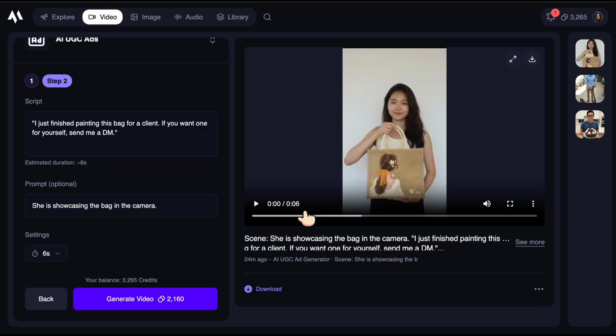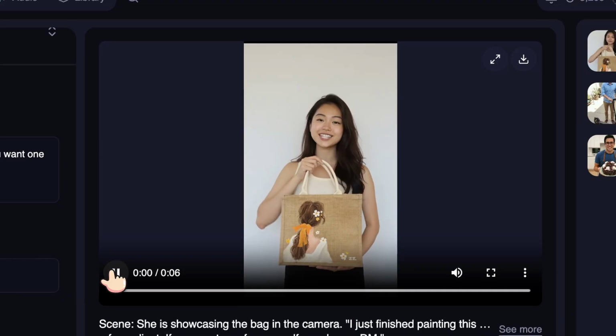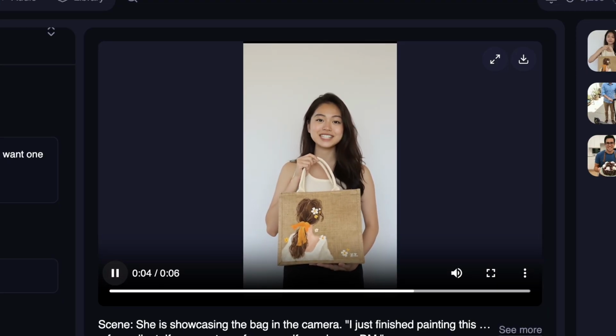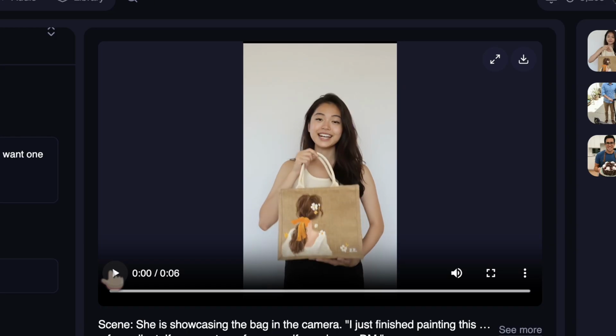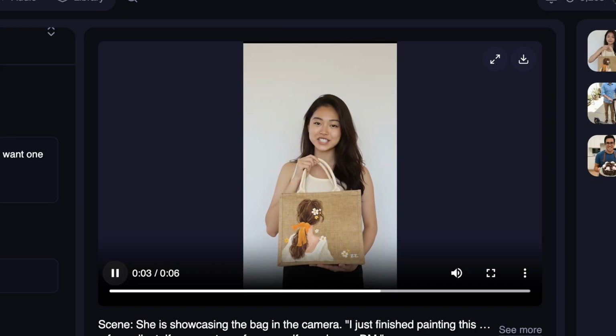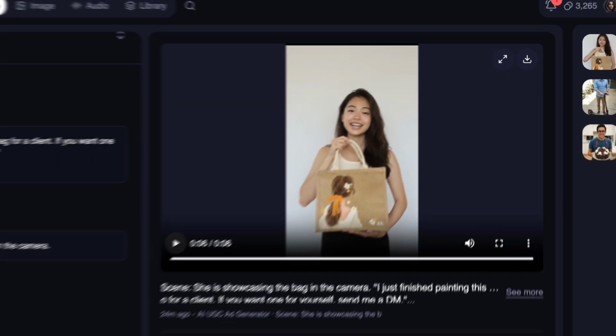Here's the result. Let's play it. I just finished painting this bag for a client. If you want one for yourself, send me a DM.